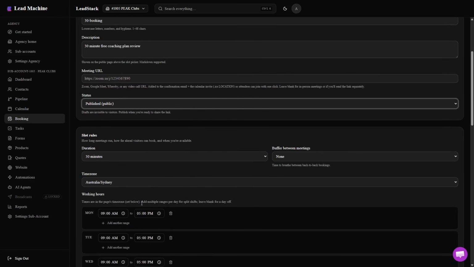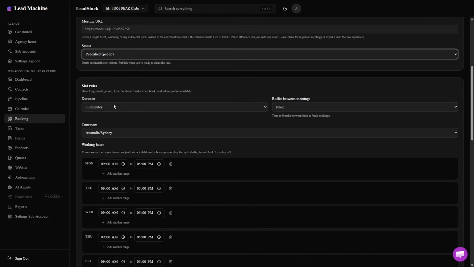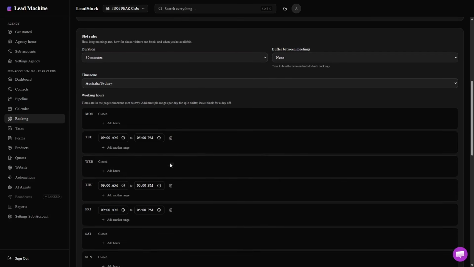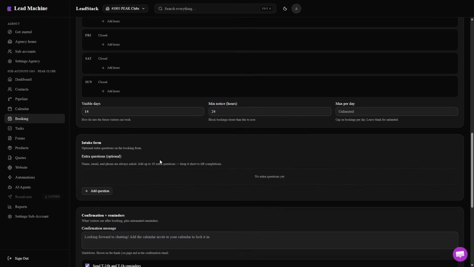And then we have the rules. So duration, 30 minutes. You can add the buffer between meetings if you've used Calendly or something like that. All of this is pretty familiar. You've got the time zone, working hours. Maybe we only work 1 day a week, so Tuesday. And then you can have some questions for the intake. So you might want to know a bit of detail about the person before they make the booking. That's where you can add them in here.